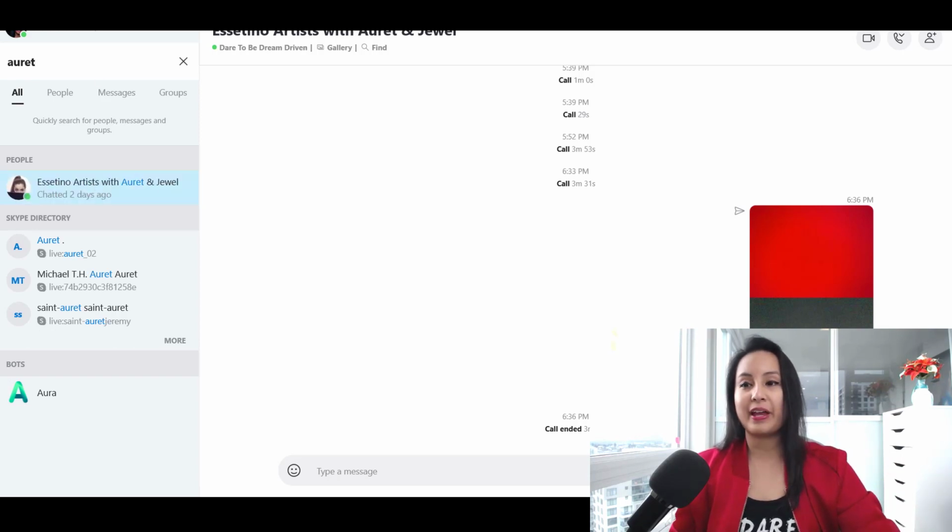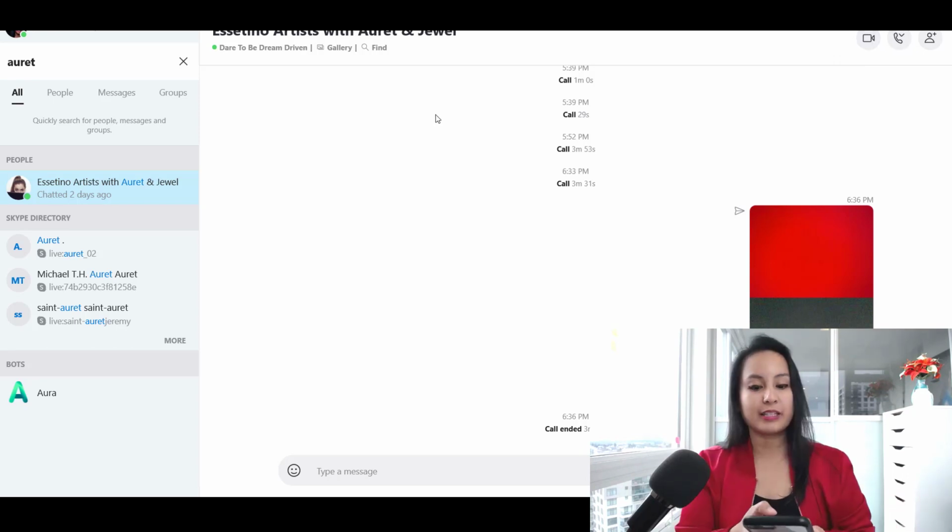Click on that, and then here in the top right hand area, you can either make a video call or an audio call. Same thing on the app. When you click on someone, in the top right hand area, you can click either the camera or the telephone icon to make a video or audio call.